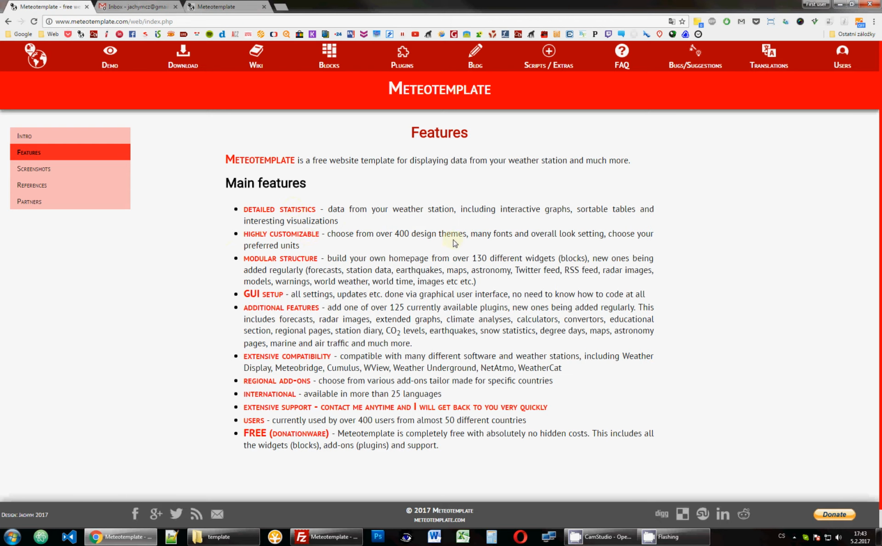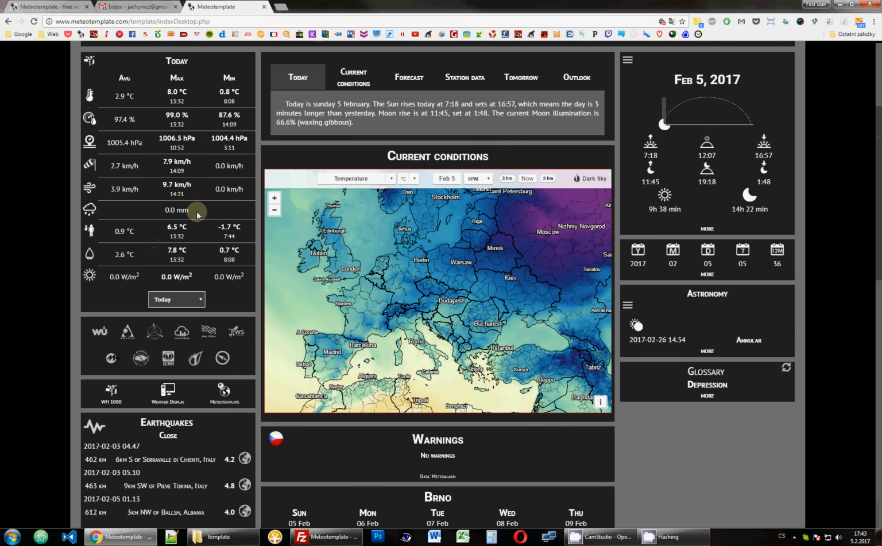There's over 400 design themes. There's always a color combination of two colors, so you can create up to 400 different color combinations. You can choose the fonts, you can choose the language, preferred units. It's quite modular. It means that you can say where you want what on your homepage. So you have these widgets, and probably the best thing would be to show you this homepage.